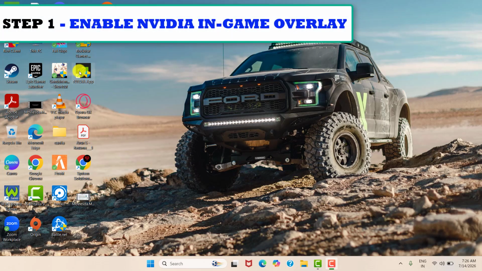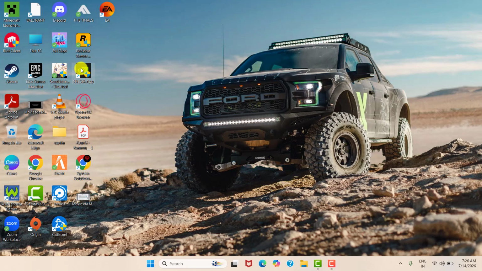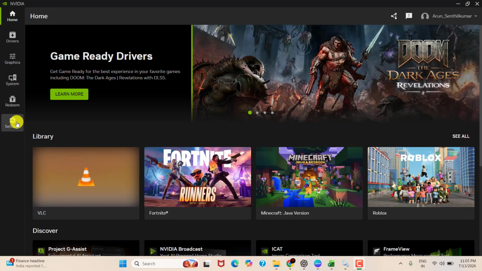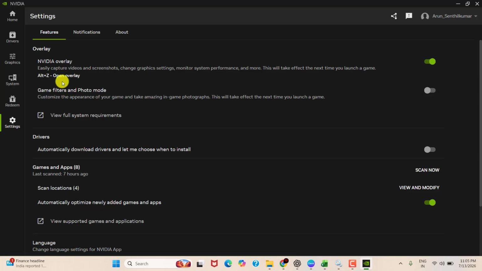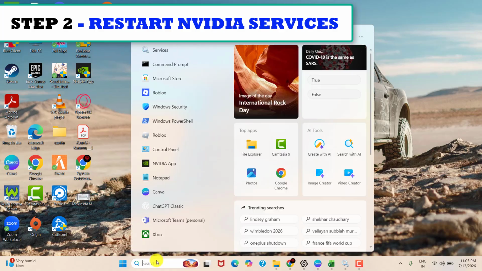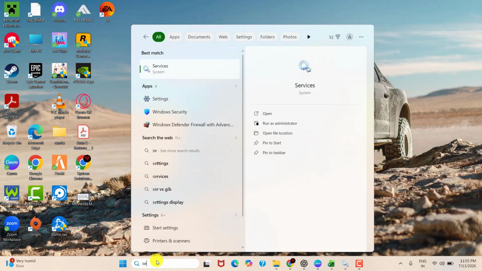So our first step is to enable NVIDIA in-game overlay. For that you need to enter into your NVIDIA application. Over there you need to enter into your settings, and at the first it shows NVIDIA overlay. Please enable it.